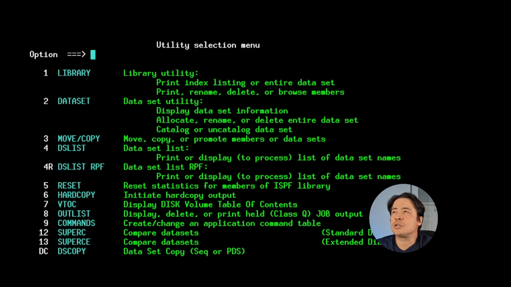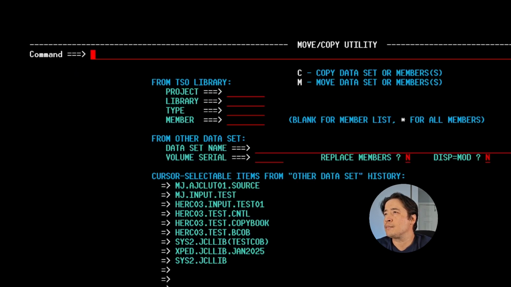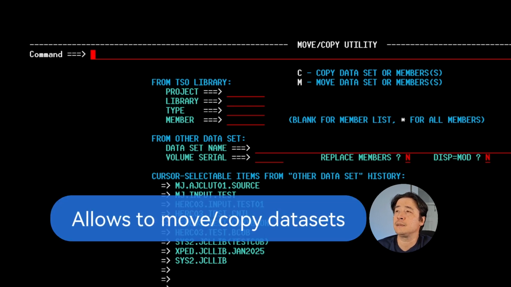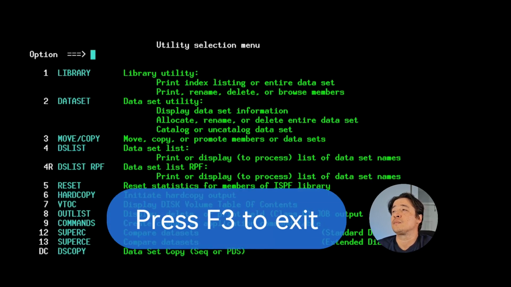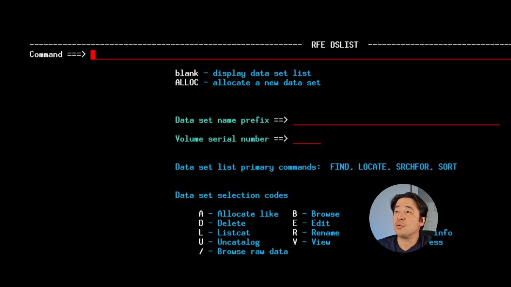Another good option that I use a lot is option 3. So this is screen 3.3, which is a move and copy utility. So let's go into option 3.4. Now we'll tab over to the dataset prefix. Let's just try this out.